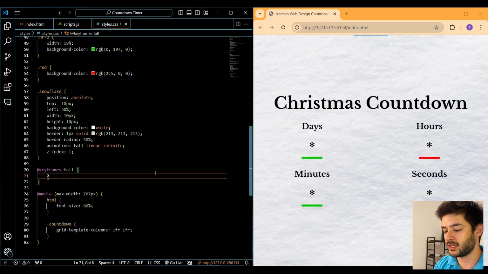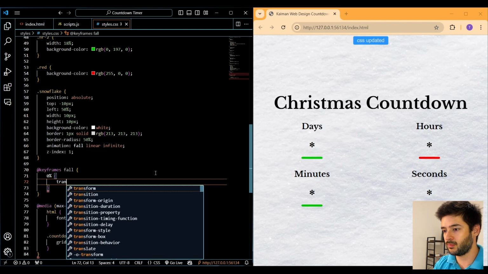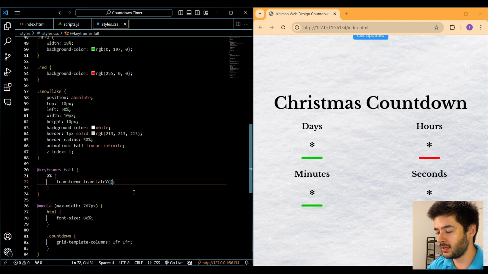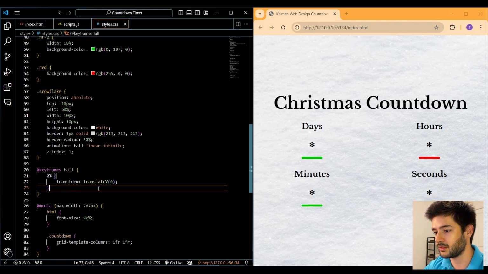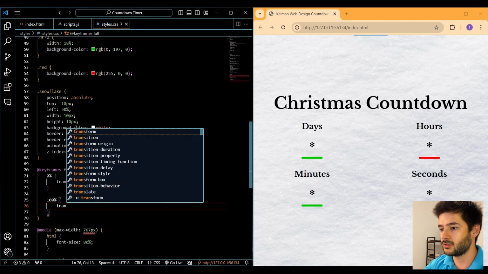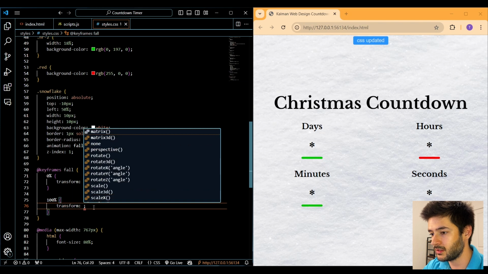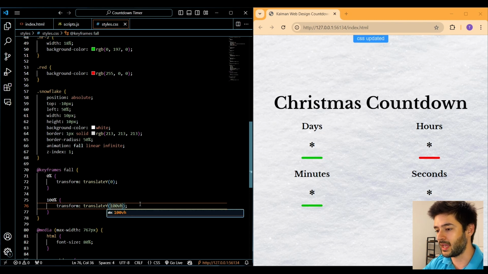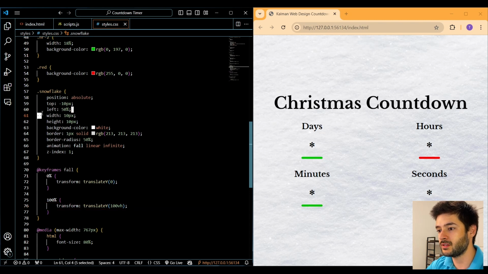And first we need to set 0%, and at 0% we want to set our transform property to translate y, and we want this to be 0 because that's where we want it to start at 0%. And next we need to include 100% here, and this is also going to simply have a transform property of translate y, and we want this to move across the entire viewport height, so we're going to put in 100 VH here.